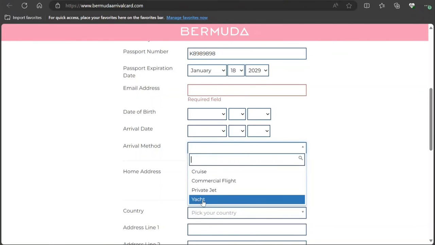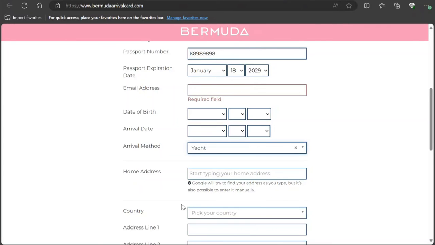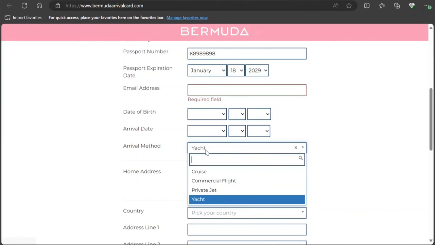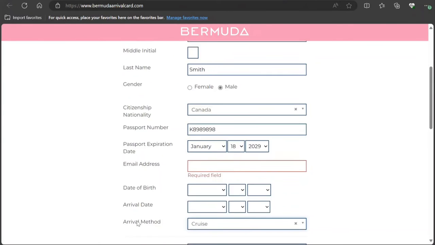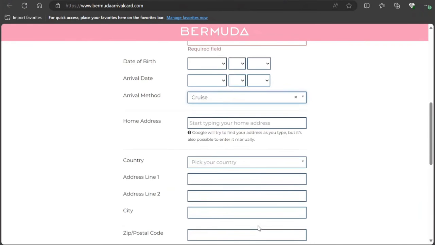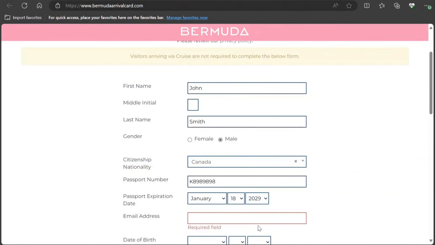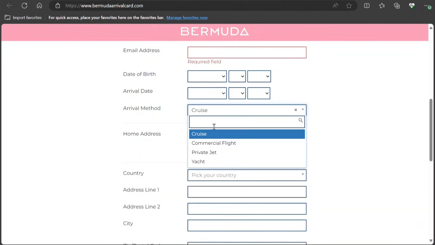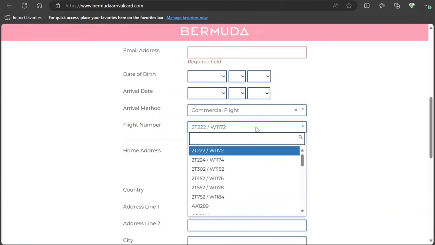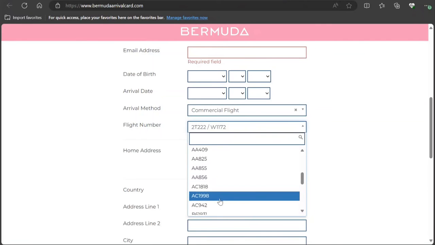Let's see what happens if I put yacht. Yacht cruise, do I have? I thought it would disable. Fine, no worries. I'll just put a commercial flight. Wow, they have even flight number details that arrive over there. Wow.